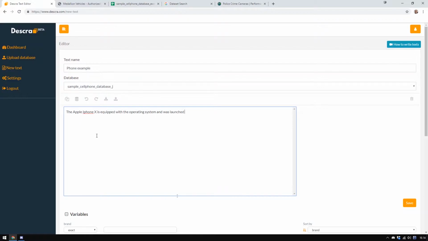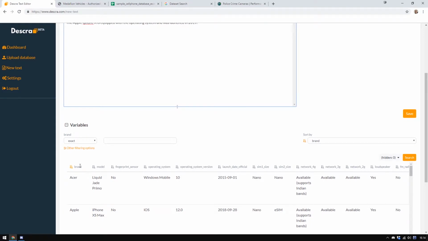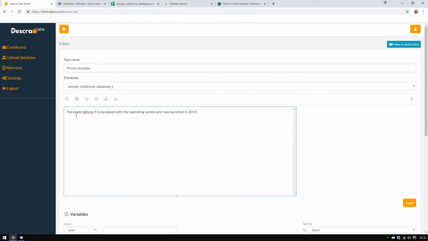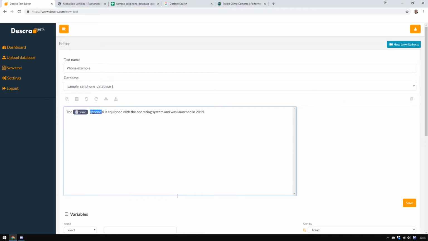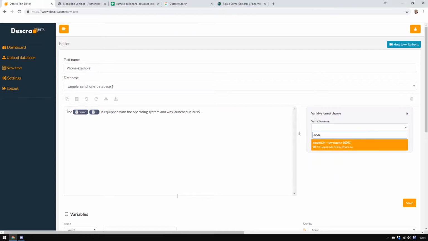Now let's insert the first variable. In my case it will be brand as it is named in my database. If you want Descra to insert different brand values after the word "the", you need to choose the variable named brand. The names of your variables are visible in the first row of your database. Place the cursor in the right place, choose the Insert Variable option from above the text editor and select the right variable.